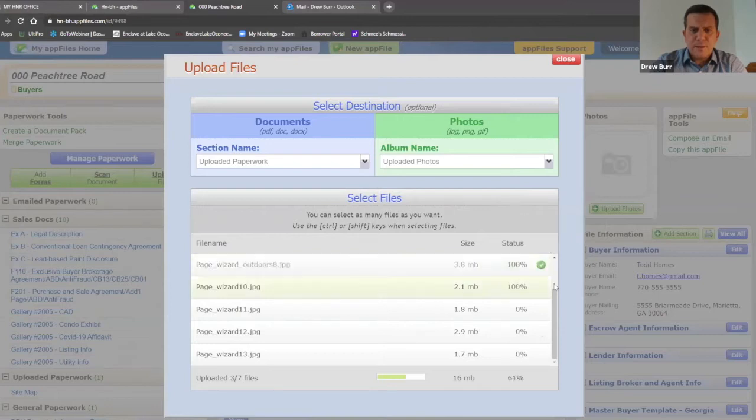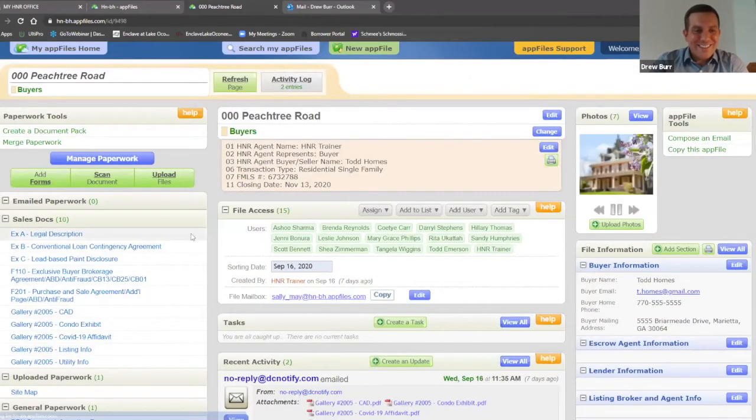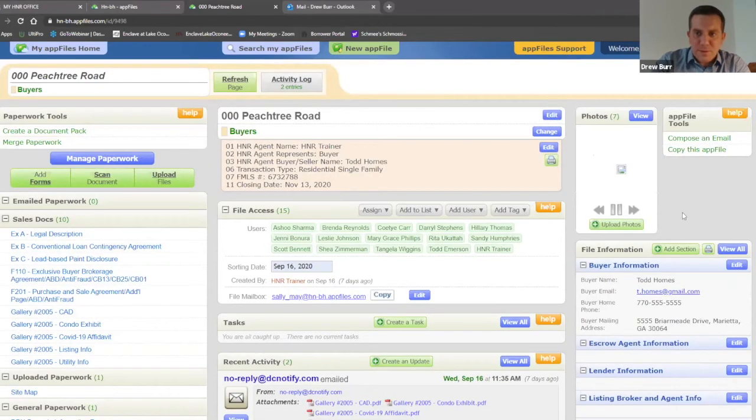Hopefully this won't take too long. I didn't even think about how big these pictures were. I just snagged them for marketing. Am I? Uh-oh. Oh, it's over here on this side.